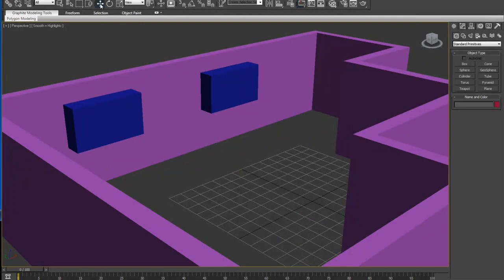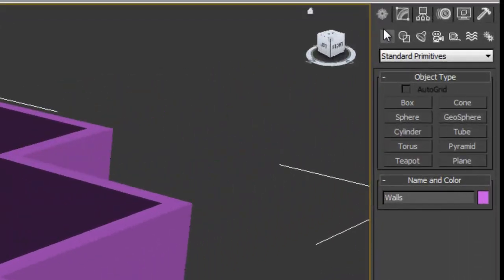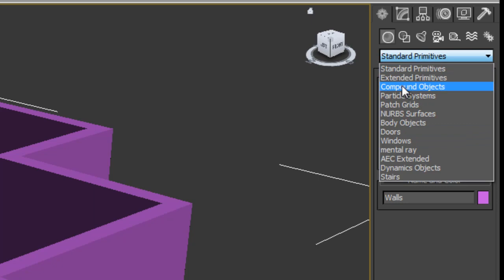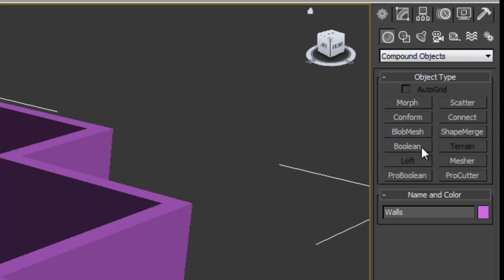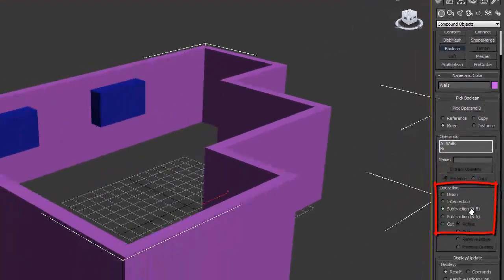I'm going to use the compound object Boolean method. I'm going to select my walls, go to Create, Geometry, Compound Objects, Boolean. That has the operation down here of subtraction A minus B. A is my pink walls. B is going to be these blocks, but Max doesn't know that this is B until I hit the word pick operand B, and I select. Now it quickly removes there.